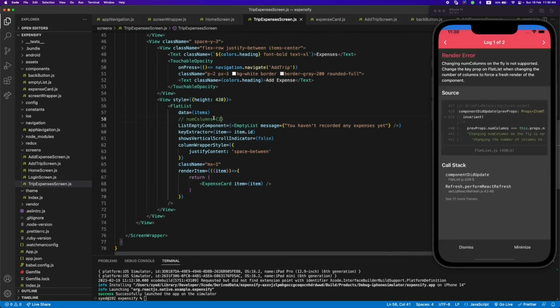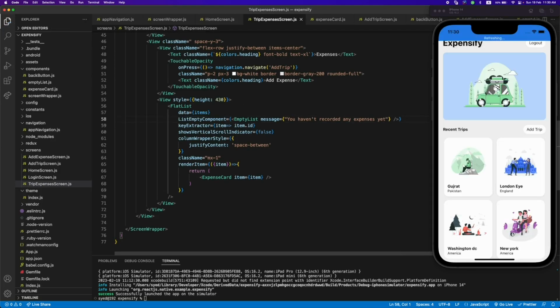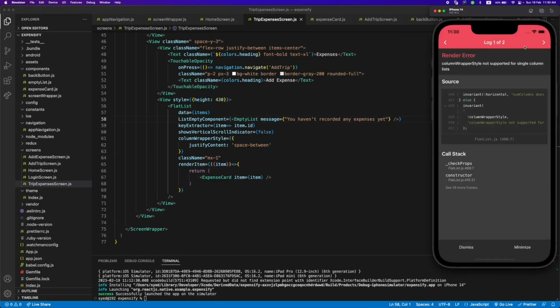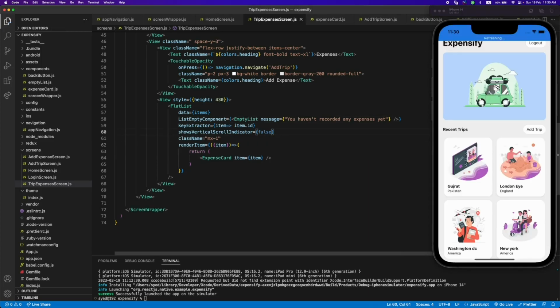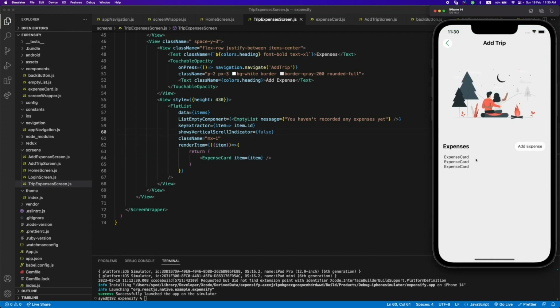So let's remove these columns because we won't be using columns. And let's, what is this error? Column wrapper style. Okay, we need to remove this because we're not using columns anymore. This will be just a simple list like this. Okay, so currently we are showing three expenses.